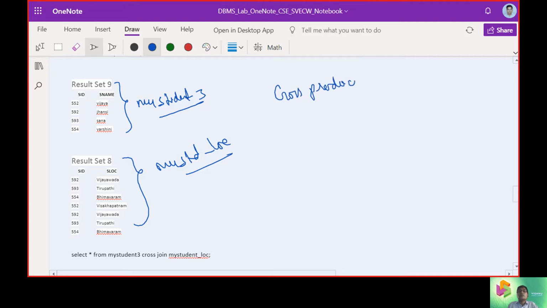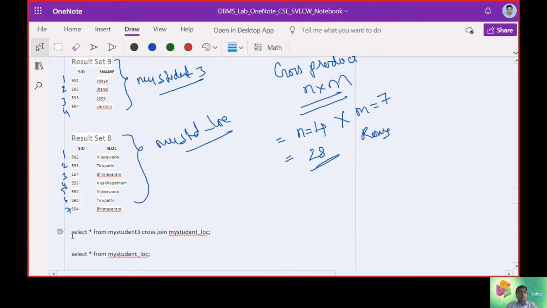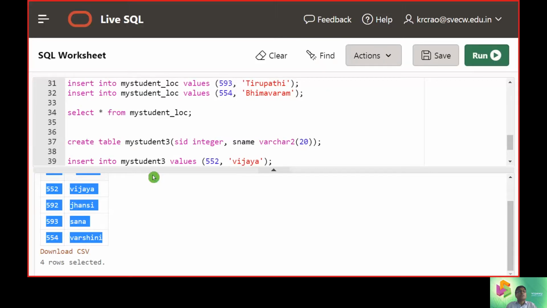Now I want to make a cross product. We will have n into m. So we get 4 records cross m, which is 7. Let us assume, check whether we get 28 rows or not, if we make a cross join operation between the two tables. Just check it out.